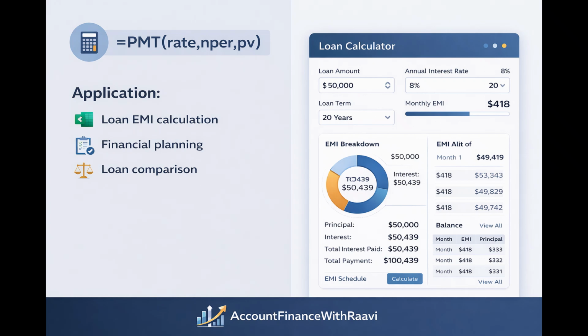The next one is PMT. This is one of the most commonly used. Normally, if you work in the banking sector or NBFC sector, if you want to know the EMI calculation, if you are a wealth manager giving financial planning to your clients, or if you are advising about different loan options, normally we will be using this PMT. In simple terms, we generally use the PMT function for EMI computation.